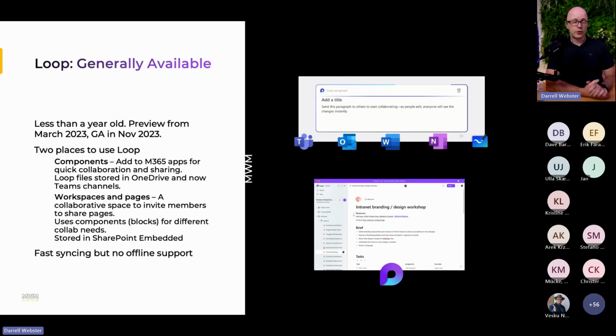The other part to Loop is workspaces and pages, and that's bringing those pages together into what has been compared to OneNote as it looks like a notebook, pages and subpages. And it's also compared to a number of other applications in the market too. So it's an app about trying to encourage sharing of ideas, blocks that form pieces on the page, almost like small little mini apps, and not so much about a toolbar, but just getting things done.